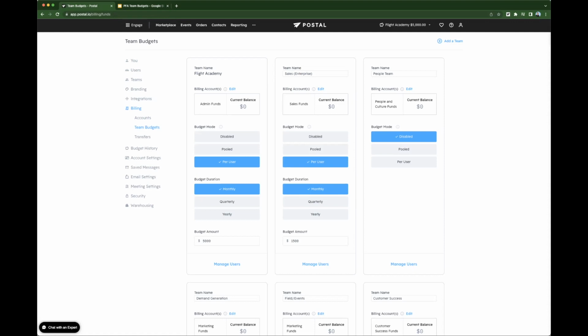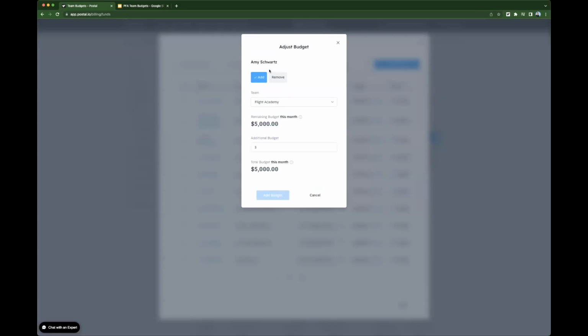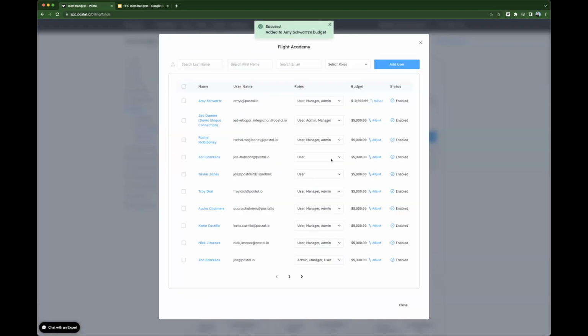This also allows for individual budgets to be adjusted. Let's just show that very quickly here. So we already have a per user budget. I'll click on manage users. I have all of our users here. I can adjust specific budget by either adding or removing and updating here. Let's say I want to add $500 or 5,000. That works. Add that budget. And now Amy here has a budget of $10,000 while the rest have 5,000.